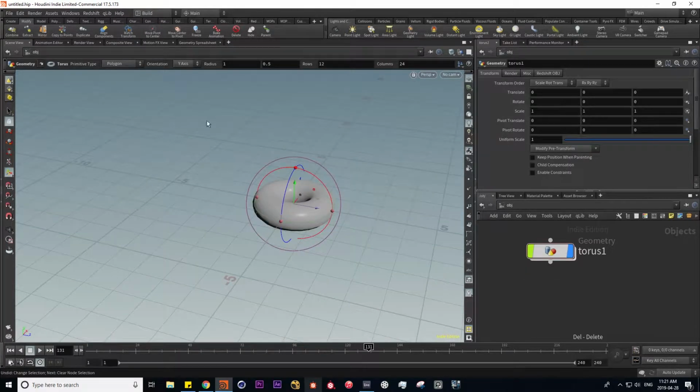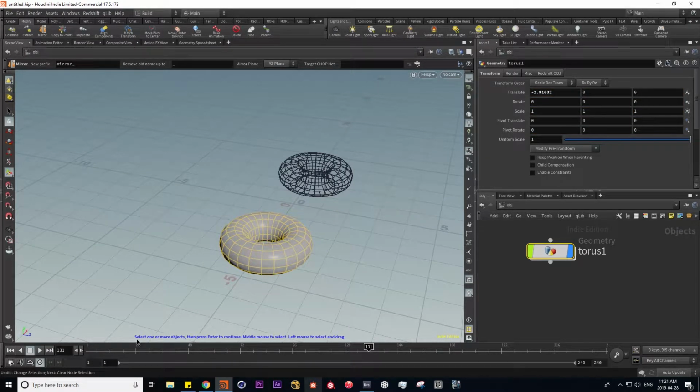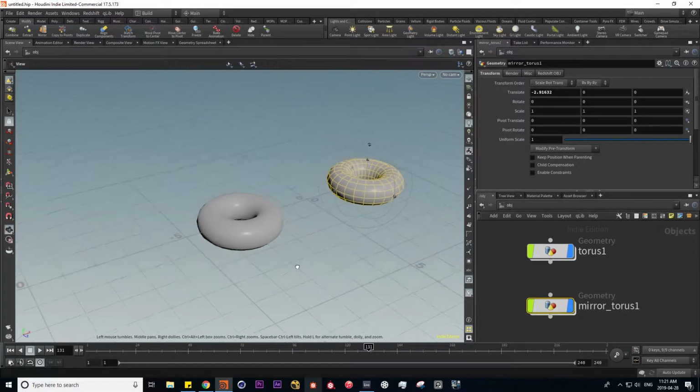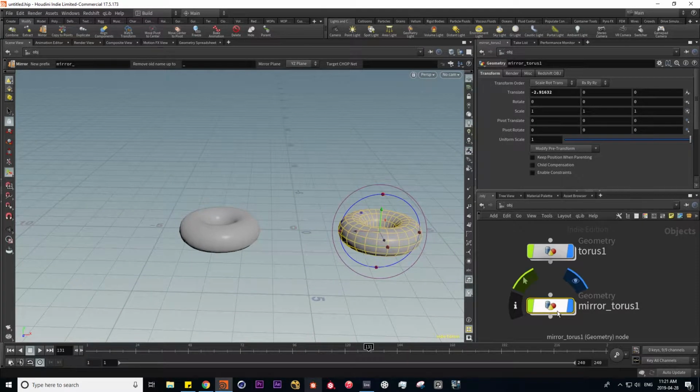Next up is mirror, that creates a duplicate of our object that is symmetrical in our world space. So if I take this torus and move it along the x-axis and I press mirror, and here it says select one or more objects, then press enter to continue. So I'm going to execute that, and here we have a second torus that is offset by the same amount in the other direction over here. I believe this only works on the x-axis.